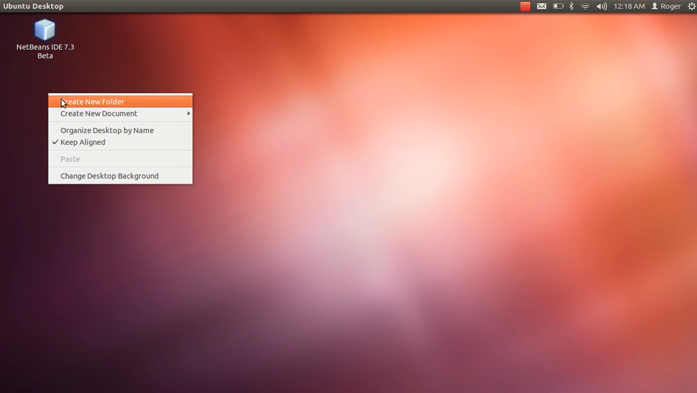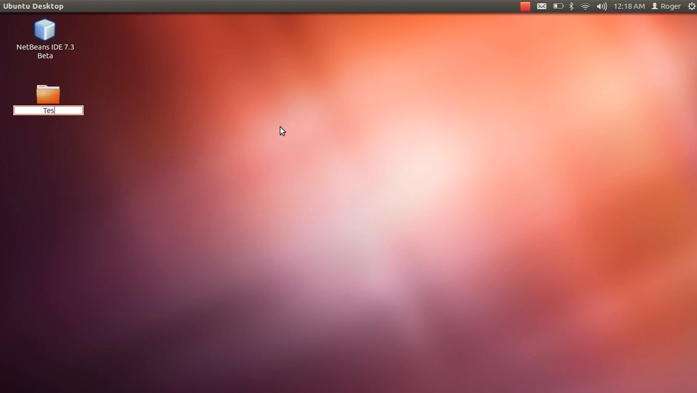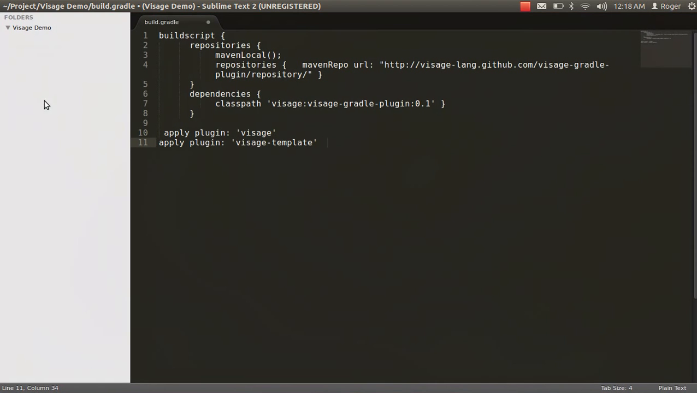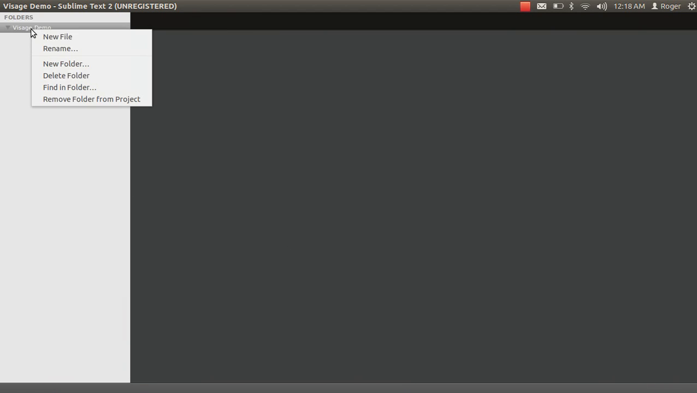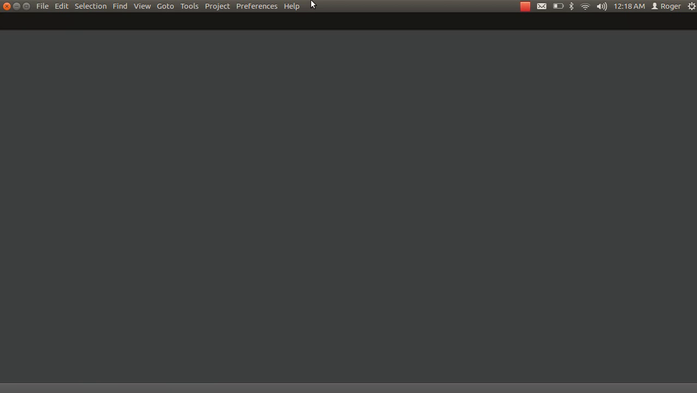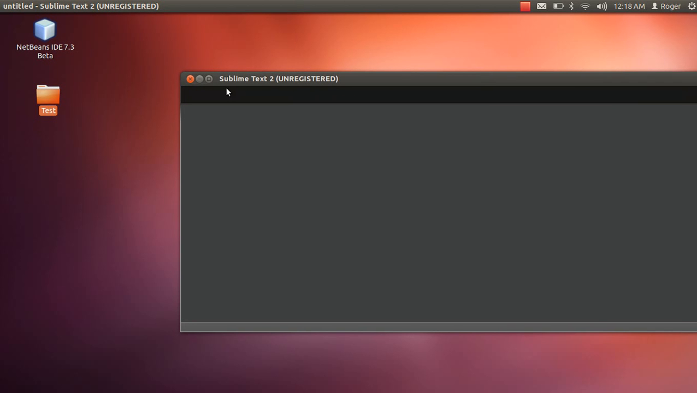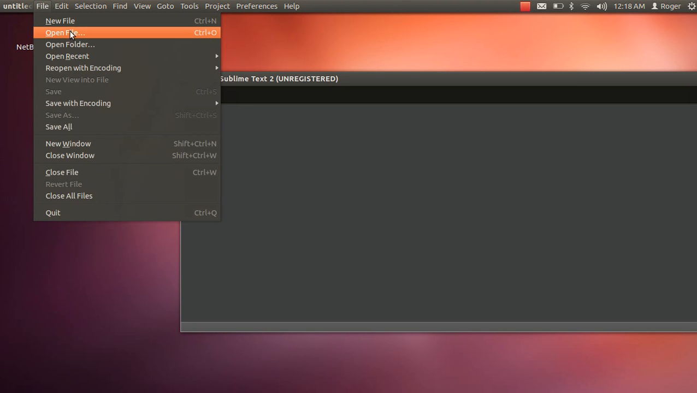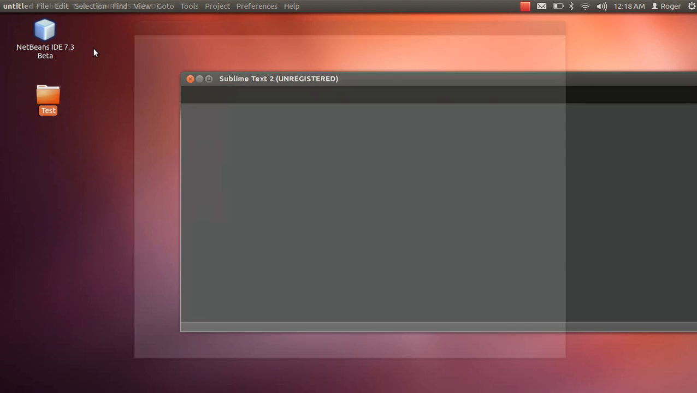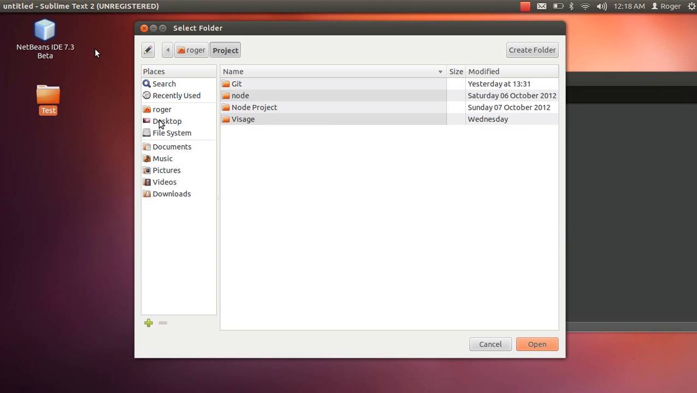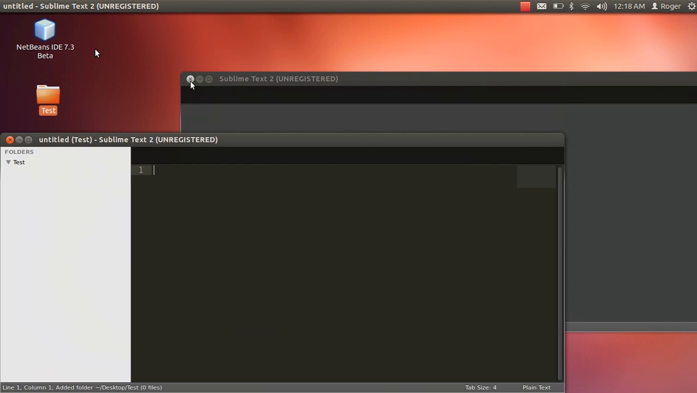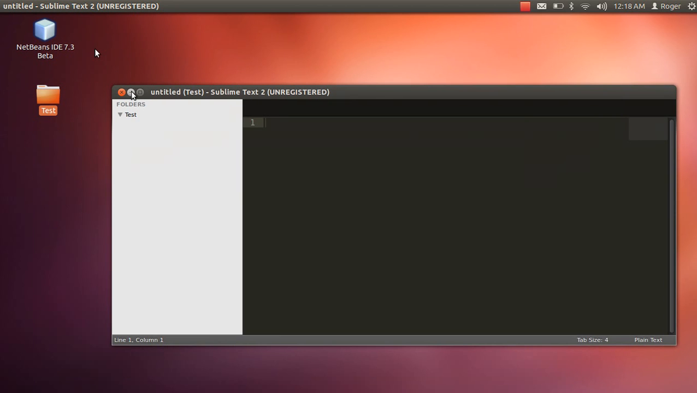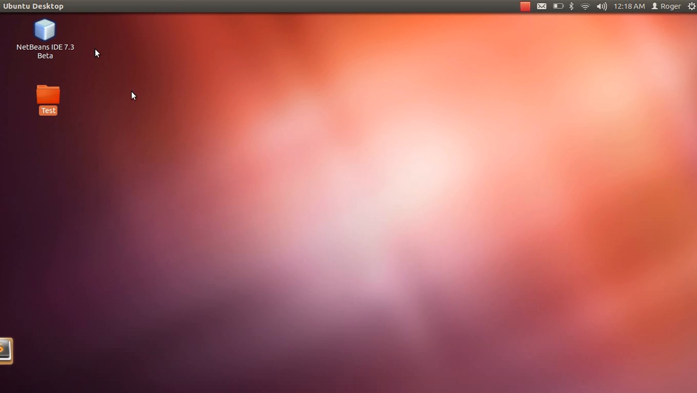I'll create an empty folder over here, name it something like test, and I'll use Sublime editor as my default editor so as to show you how to configure a project from scratch. First of all, I'll add this test folder into Sublime. Fine, so I have the test folder in Sublime, and now let's get started.